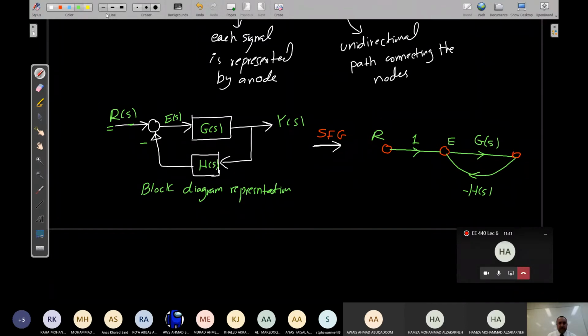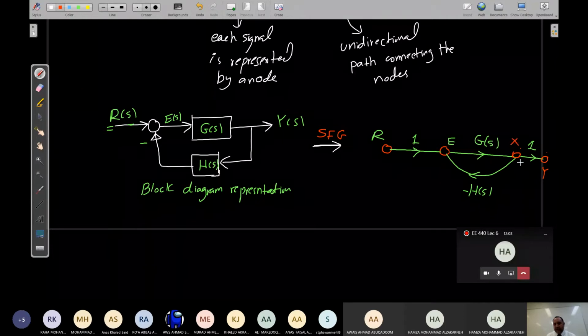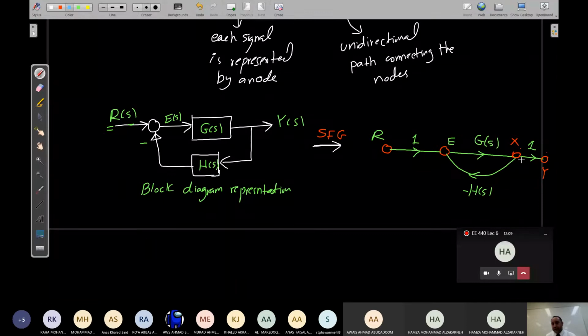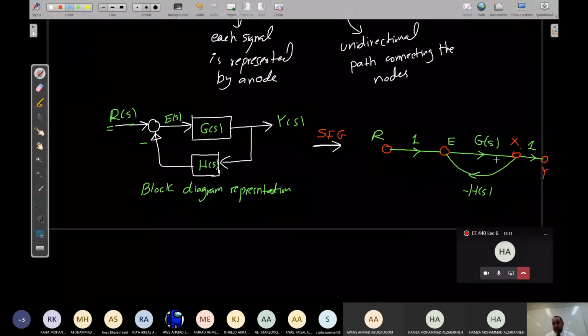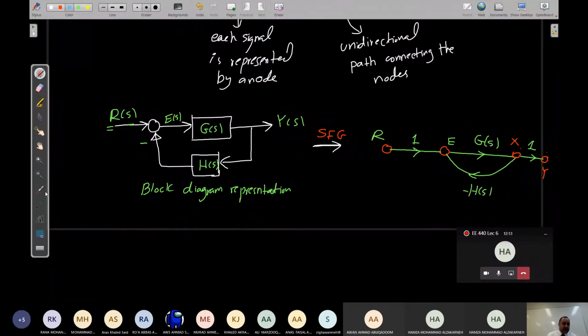By a branch, and this branch has a gain equal to 1, and this one I will call Y. Now this node and this node are identical, correct? This node and this node are the same. Why? Because if I call this one X, can I write the relation between Y and X? Y equals X. Yes, so they are the same node, correct?